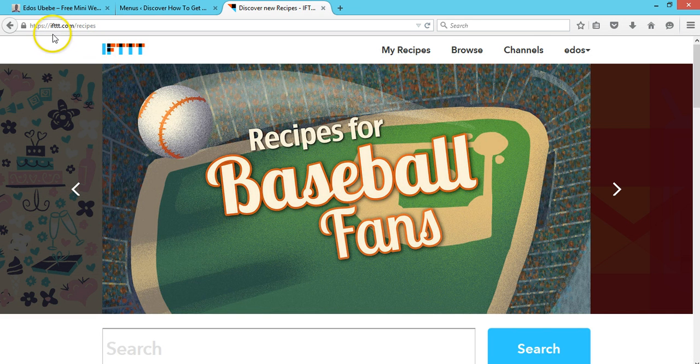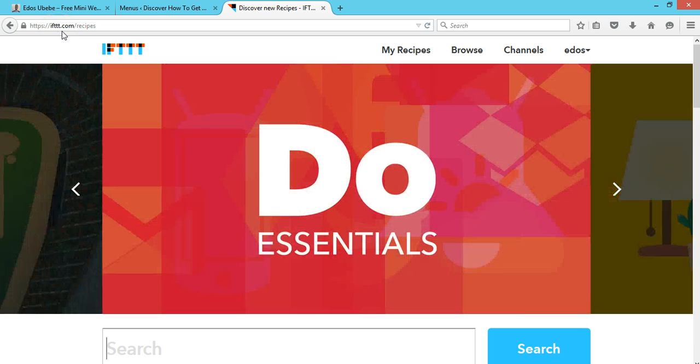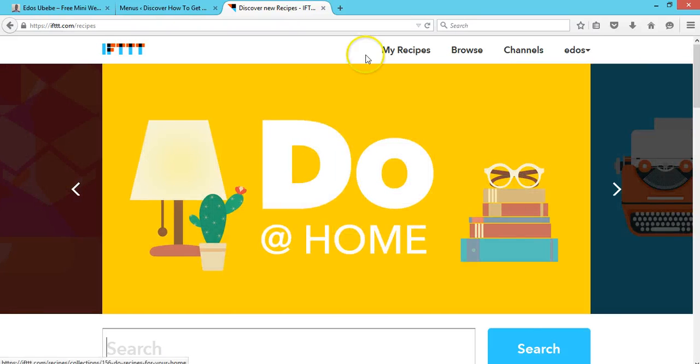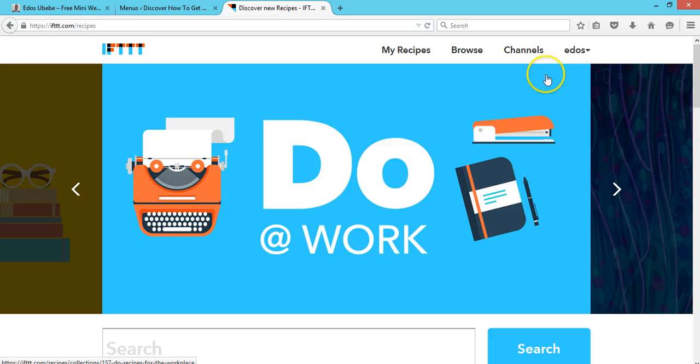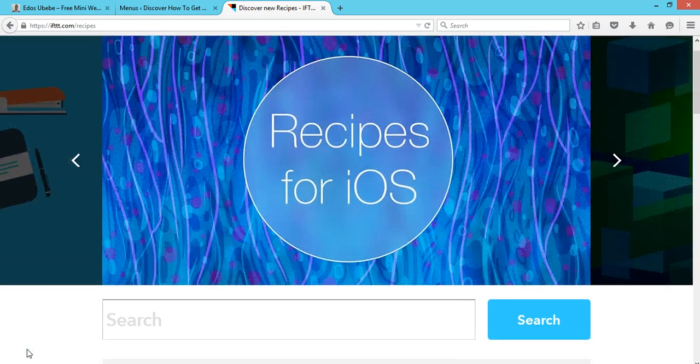You go to ifttt.com, which stands for if this then that. Once you get there, you create an account. It's actually free. Then you log in. Once you're logged in, your name should be here, and you should see something like this.